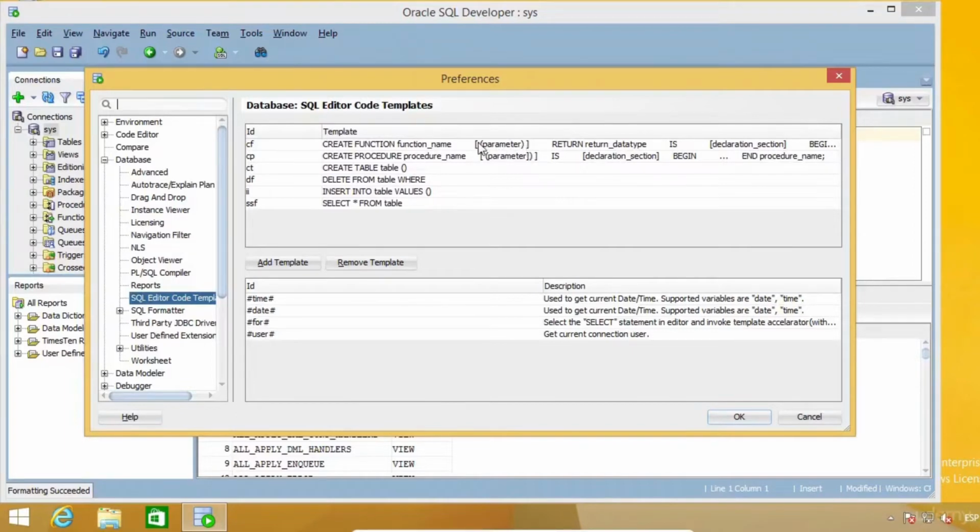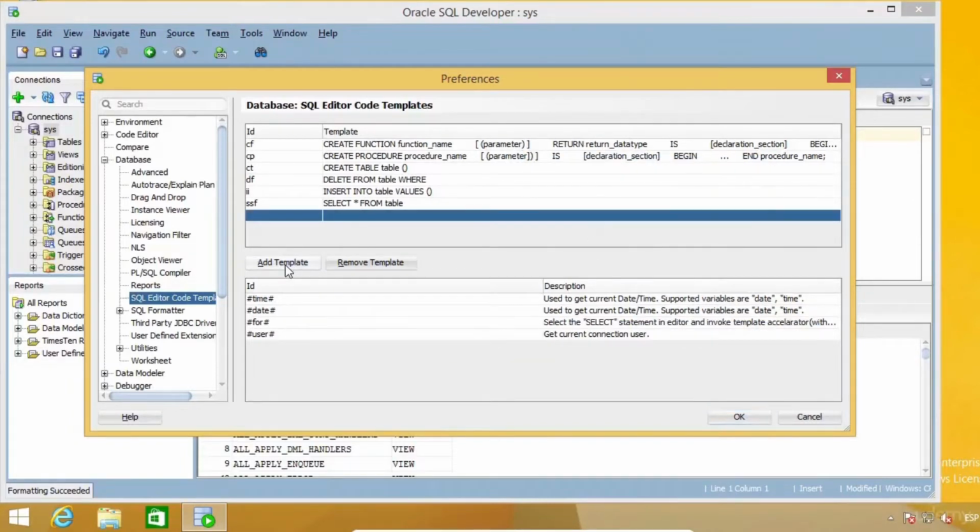As you can see, there are a couple of templates that have brackets here. I'm going to create a new template to show you how brackets are used. I'm going to use SSFW as the ID, and it will be expanded into select star from table where conditions.